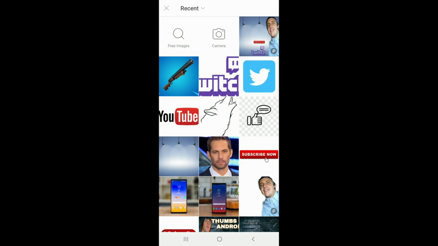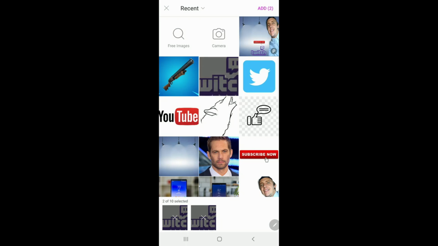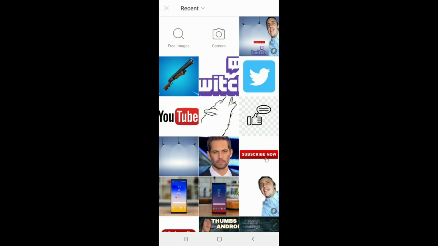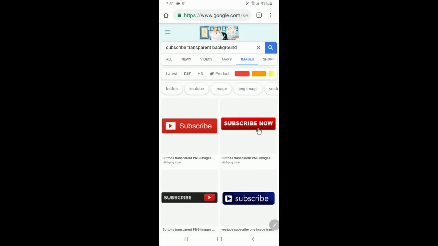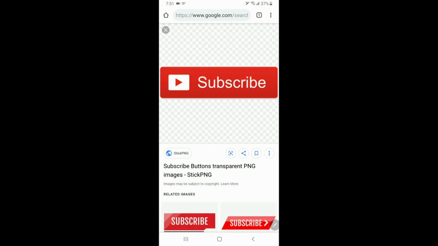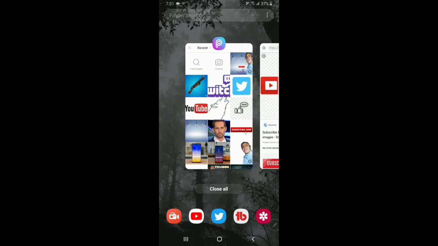And then right here, these are just pictures I downloaded. These are actually transparent. I've got a Twitch, Twitter, YouTube, little hand, little like button, little subscribe button. Those are actually transparent backgrounds, kind of like if you go to Google and type in subscribe transparent background and then click on it, you can tell it has this background right here. These are actually transparent, so you won't have to Photoshop them to add them into your picture, so that's really convenient.